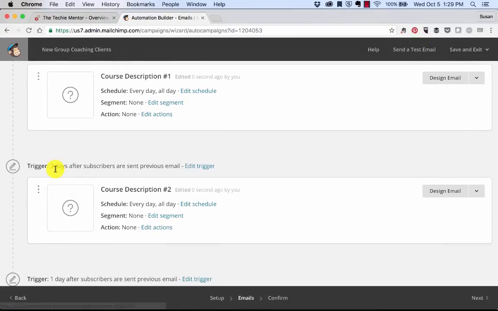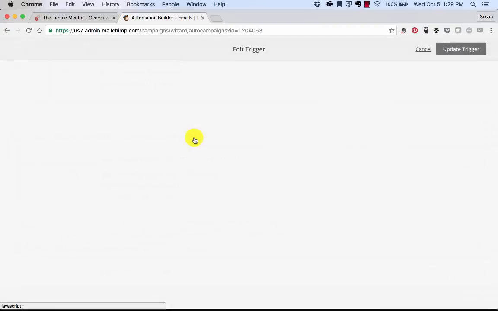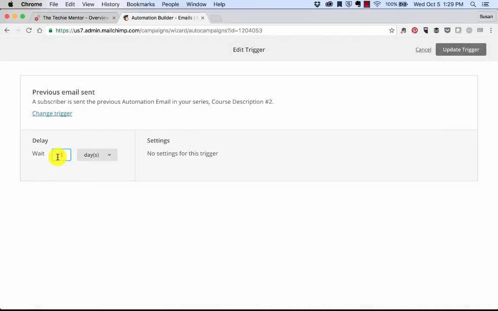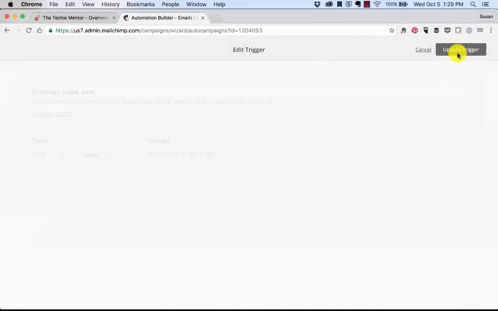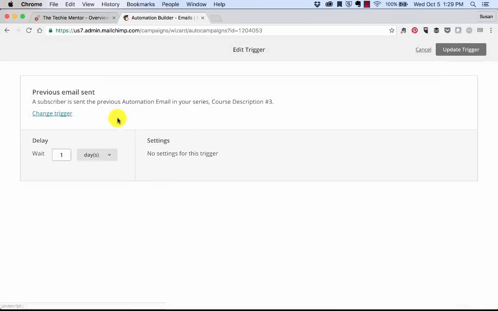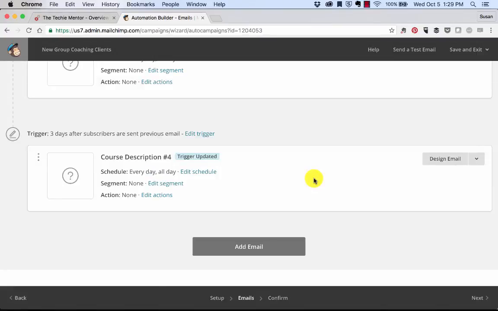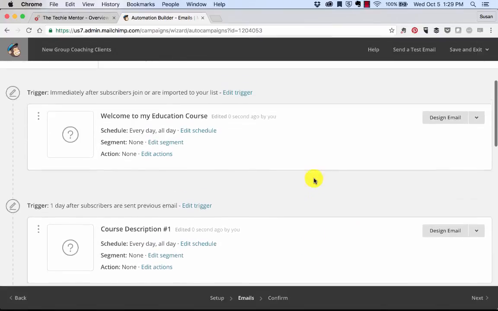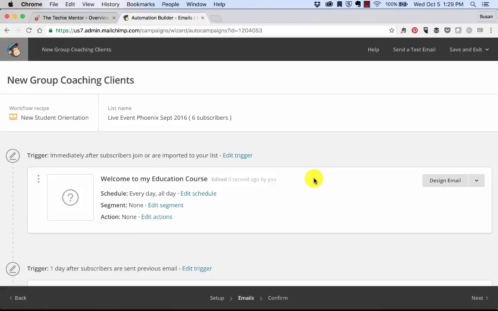Okay, so now you can see it says 3 days, and then I'll go down here and I'll just space them out so they're 3 days. So I give my students a little bit of time to digest the information that they're learning versus trying to just really whip through it. There we go. Okay, so I went ahead and changed the trigger.